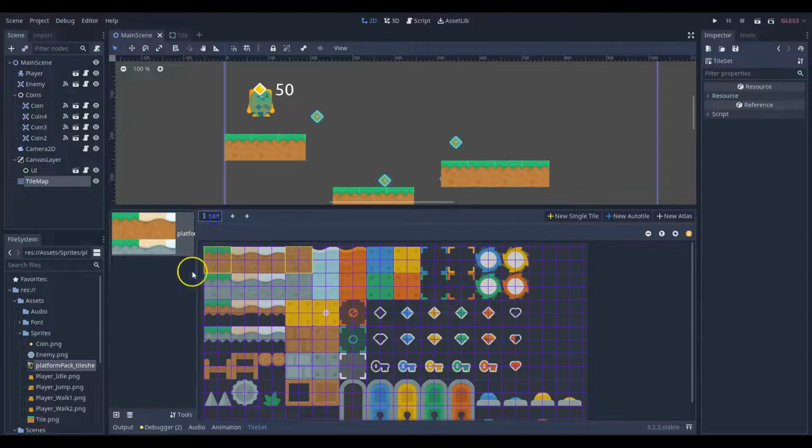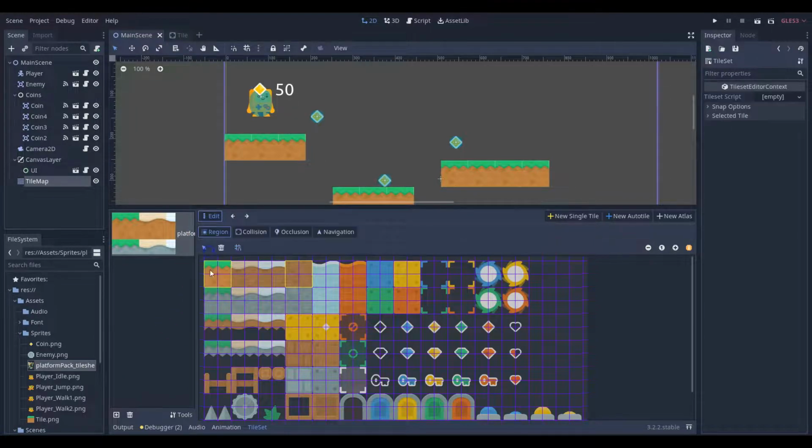If I go to edit and click on this tile set, that tile that I made, you might have noticed there was a collision option next. So I set a region or a shape. This is like adding the sprite basically, but I didn't add a collision to that particular tile. So of course my player fell through it.